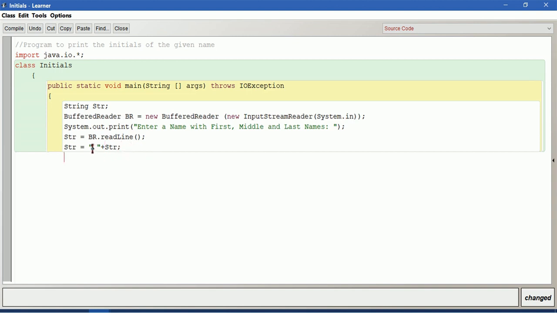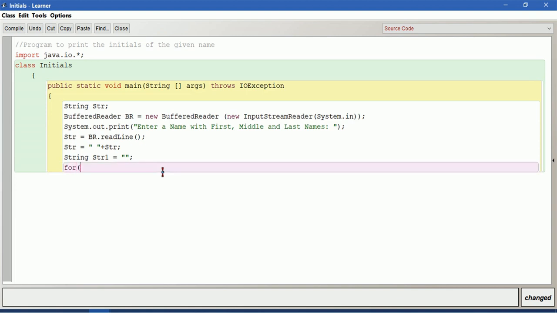Now the character after the space we are going to extract and then take it as a new word. So for the new word I give a new variable, string variable str1. So initially it should be without any value. So now I give the for loop. i is lesser than str dot length of, then i plus plus.